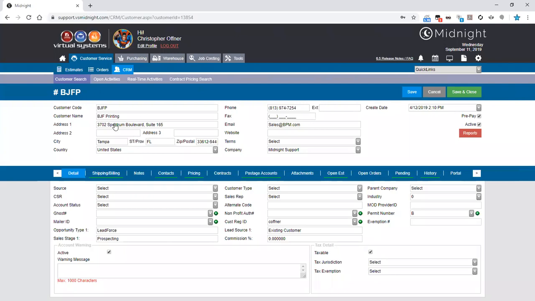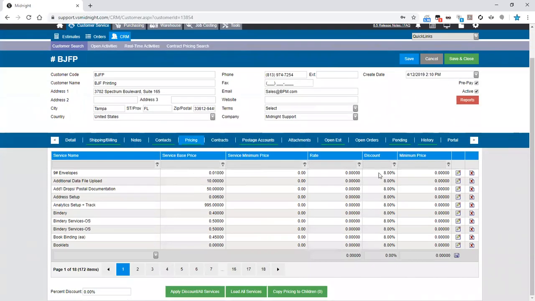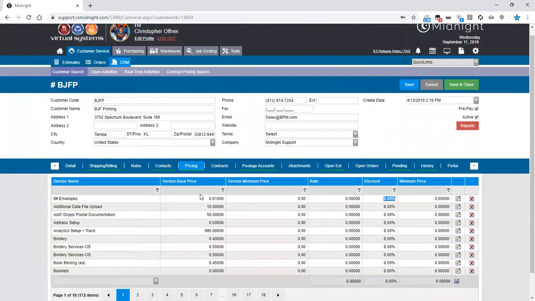In our case here, for my BJF Printing Company, we can see under the pricing tab that I do have all of my services selected with an 8% discount. This reflects the slight difference in price that we saw in the wizard details for each line item that we were in during our previous job. In this case, we do have everything pre-selected.